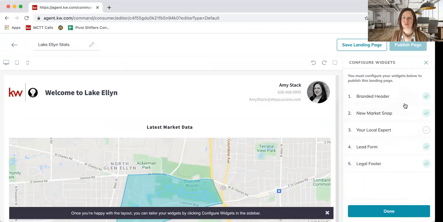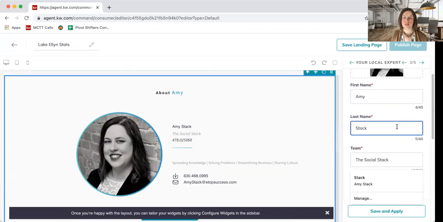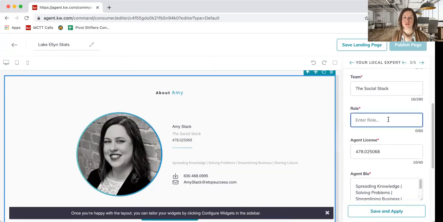Oh, let's hit my configure widgets again. Looks like I missed something on your local expert. Let's see what it wants. Oh, we got to enter a role. Put MCTT, you can put agent, you can put broker, anything like that would go right there. So we'll hit save and apply again.